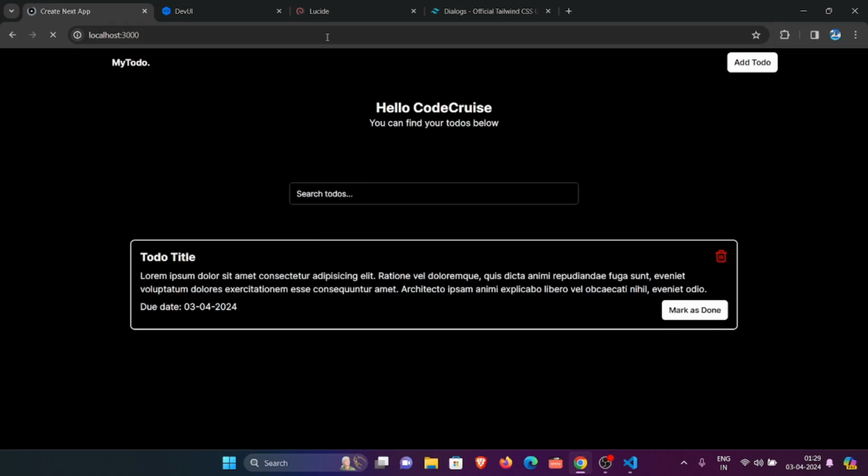Now we need to focus on building the APIs, basically connecting to the MongoDB database to store the data and render all the to-dos for the user. Then also we'll be adding search functionality to search amongst the to-dos. And that's pretty much it for this video. We'll be back soon with the next video in which we'll be building the APIs using Next.js.